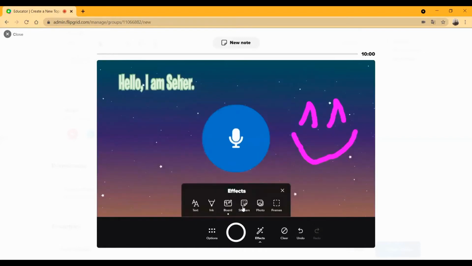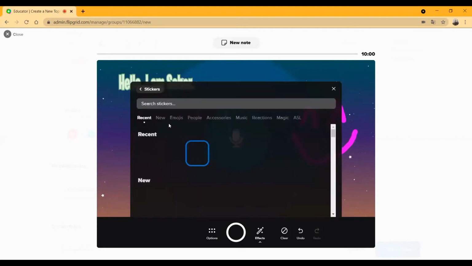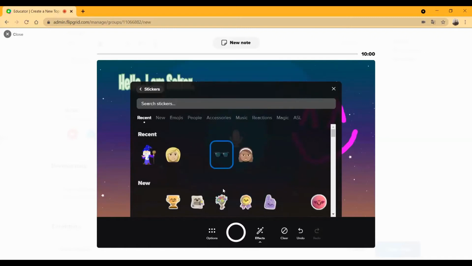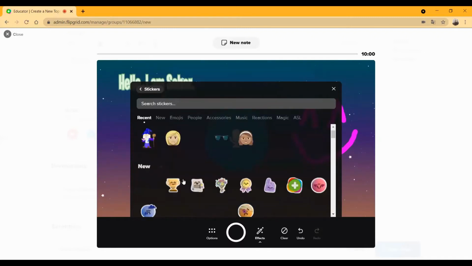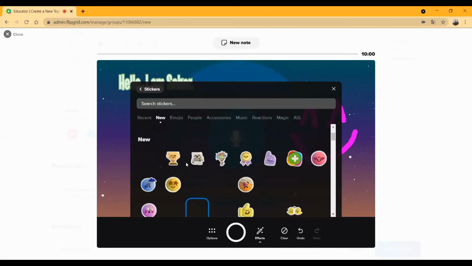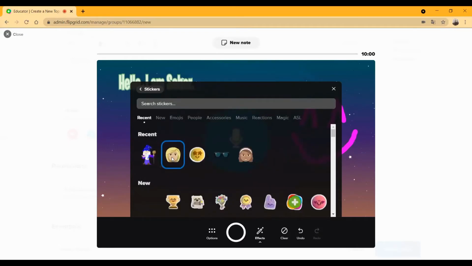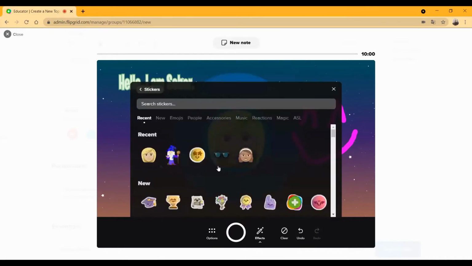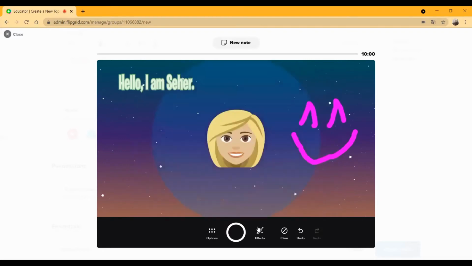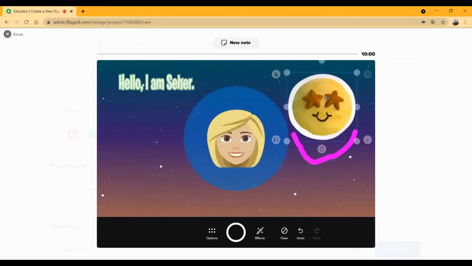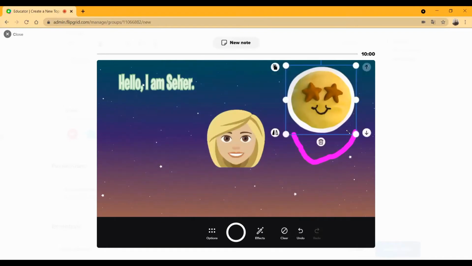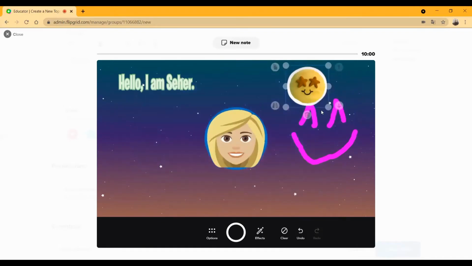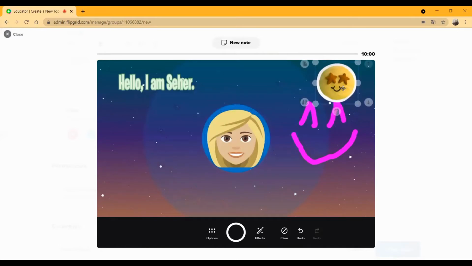And you can add some stickers to your video. There are stickers about emojis, people, music, etc. You can use one of them. So let's choose this. Let's add some more stickers. Also, you can change the size of the sticker and place of the sticker.